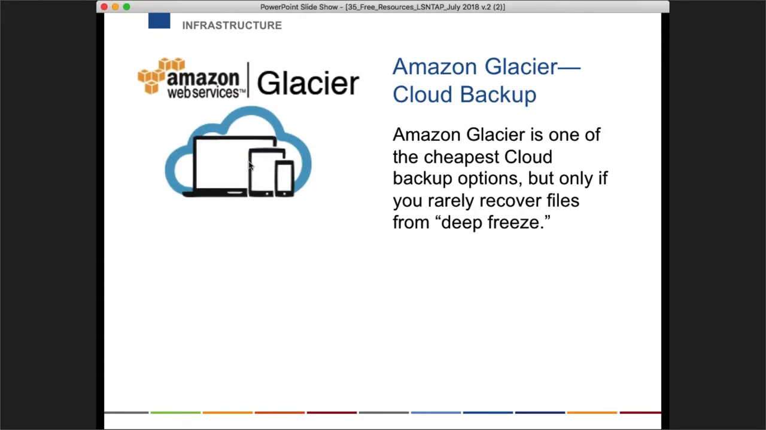So if you have a huge data archive that you're okay with it taking a few months to get backed up, and you're okay if it takes a few days to restore data from it, and you just want to keep the cost as low as possible, but have it backed up and archived somewhere, Amazon Glacier might be something that you could look at.